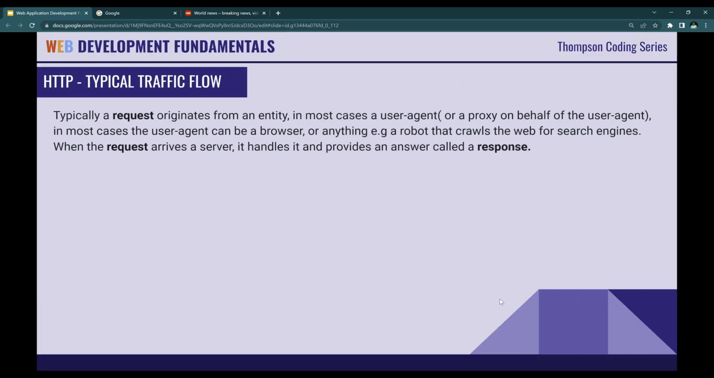Typically a request originates from an entity, in most cases a user agent, as we did on the CNN request. In most cases, a user agent is the browser, the Chrome browser I'm using. A user agent can be a browser, absolutely, or anything, such as a robot that crawls the web for a search engine. When the request arrives, the server handles it and provides an answer called a response.